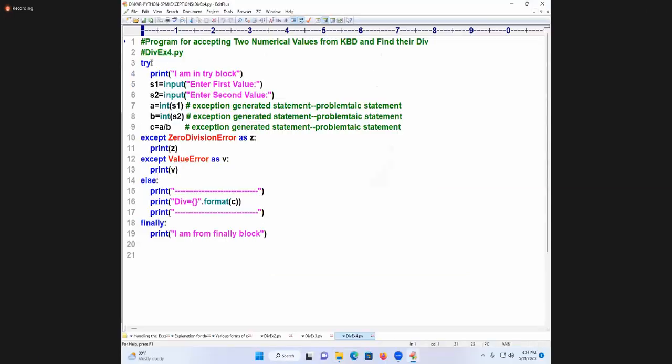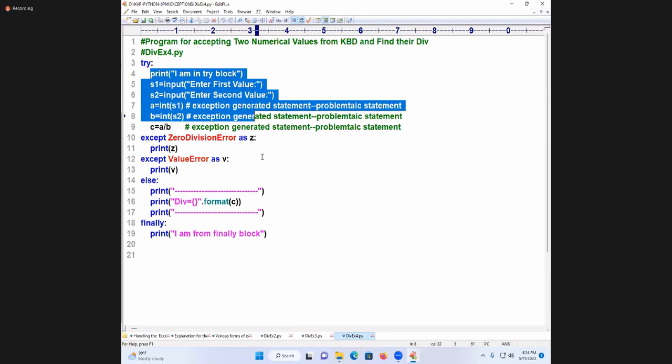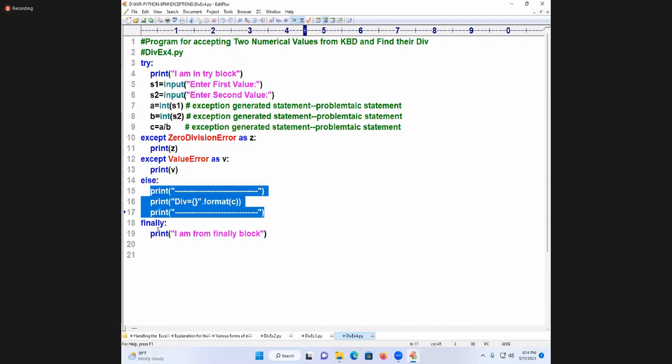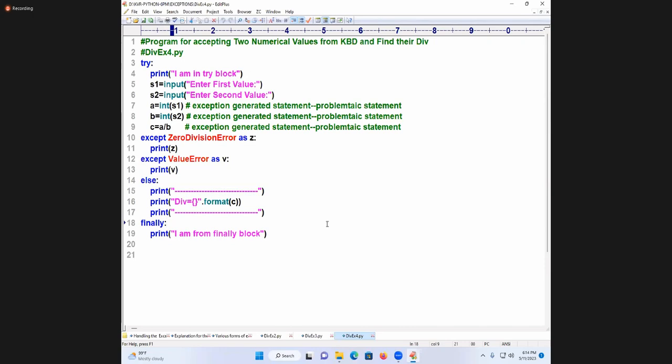Now I am having try block div4. Come in. I got it. Division by 0, except ZeroDivisionError as z, print of z, except ValueError as v, come in, print of v, and I wrote here else block, and I printed the data, and finally block is printed. This is what we discussed in the last part of the class.